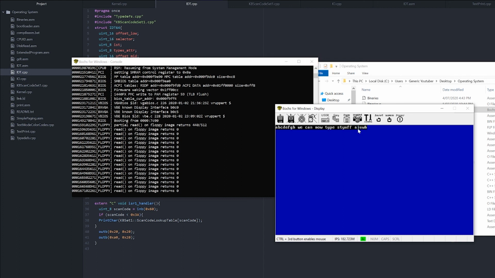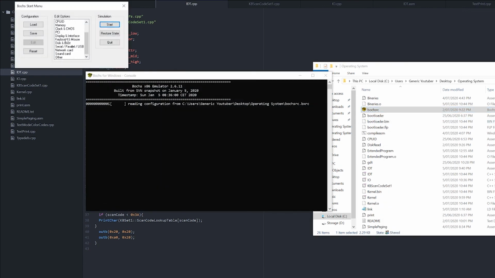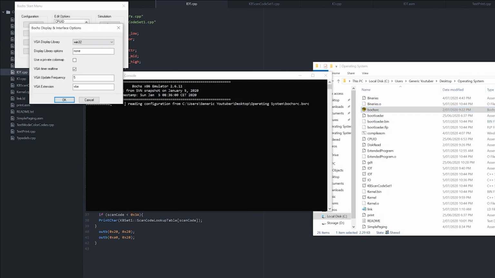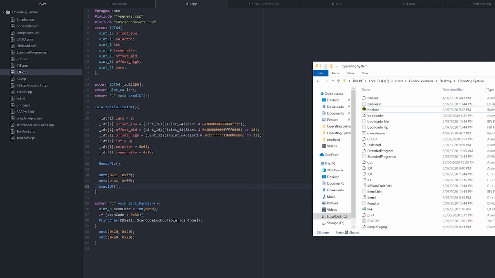But you might notice when I'm typing, it has a very slow refresh rate on the display. That's not because of our operating system, that's because of the Bochs configuration. We can just go into display and interface and change this VGA update frequency to something like 30. And now that we do it, we can see it in real time. So that's much better.